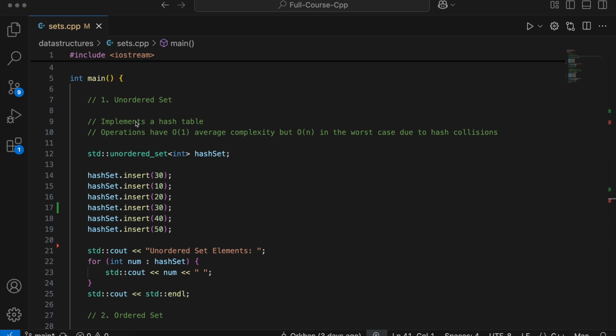In an unordered set, how does it work under the hood? An unordered set implements a hash table, and since it implements a hash table, the operations have, on average, constant time complexity for adding, removing, and so on to the unordered hash set. On average, the complexity is constant. But in the worst case scenario, if we have too many collisions, our time complexity increases, and in the worst case we have O(n) time complexity.